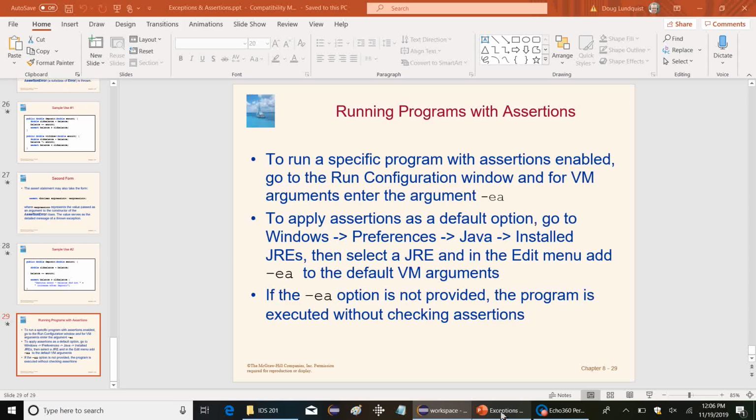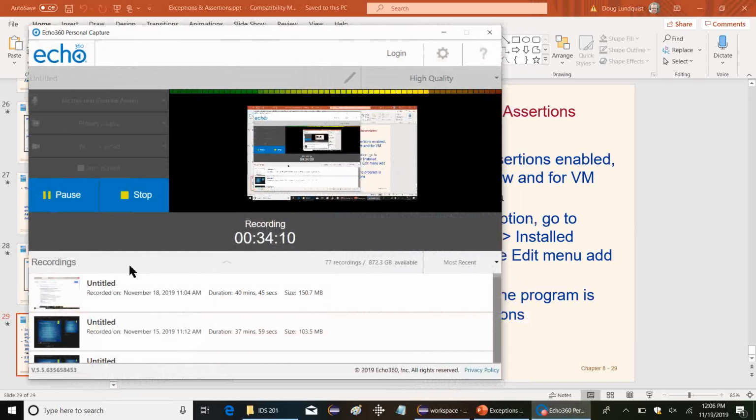Okay. Anyway, that's the stuff you need to know. I'm going to play around with this code a little bit and then get it posted up there.